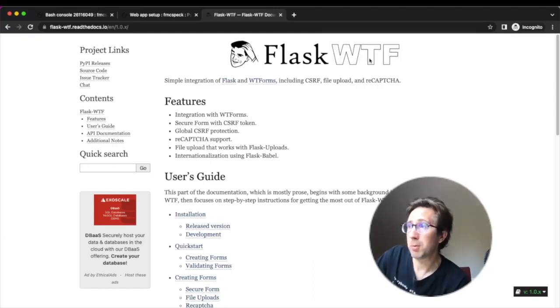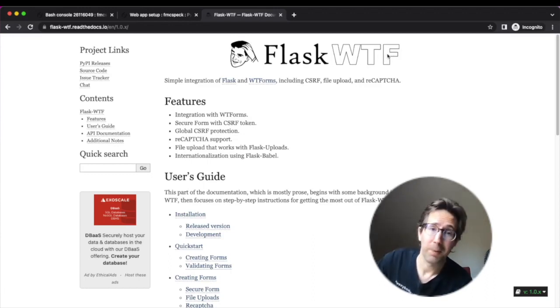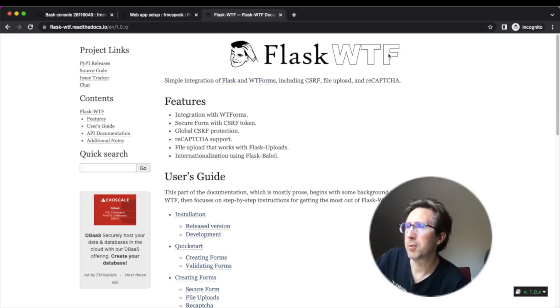Flask WTF. Who knows what the WTF stands for? I did do my best to try and find it out. Really didn't. Maybe wrap transform forms. Who knows? If somebody does know, please leave a comment down below. The important thing is knowing how to install it.